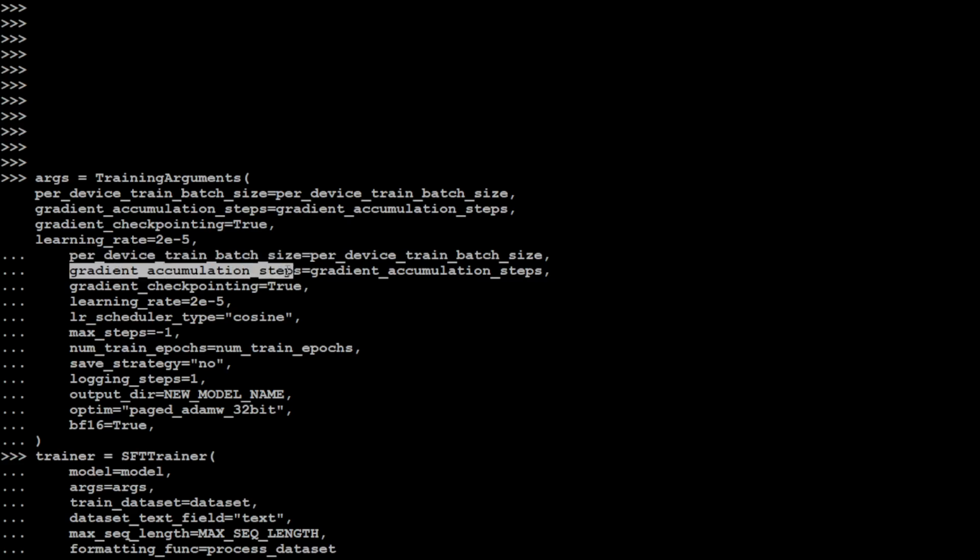Gradient accumulation step, I already told you. Gradient checkpointing means whether to save and reuse gradients to reduce memory. Then this is the initial learning rate for the optimizer. And then this is the learning rate scheduler type, and cosine is for a cosine annealing schedule.